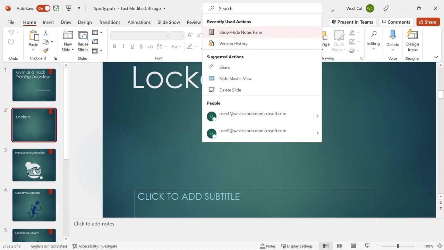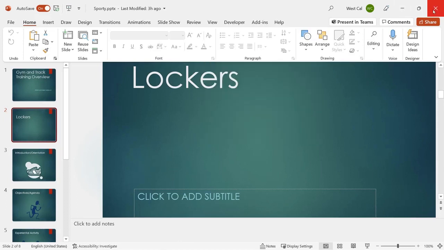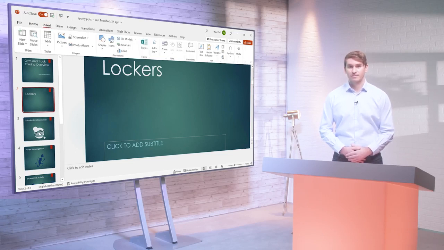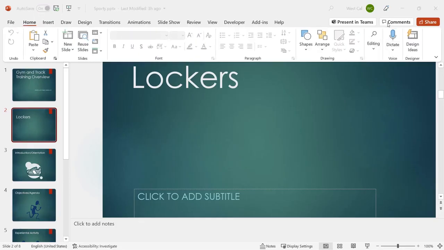The set of icons in the top right-hand corner of the screen are for program management. Your Microsoft account user information is there, and you can view your account or access commands to sign in or out of an account. You can minimize the window, maximize, or restore the window, or close the current presentation. Below this are commands to share the current presentation and manage comments.